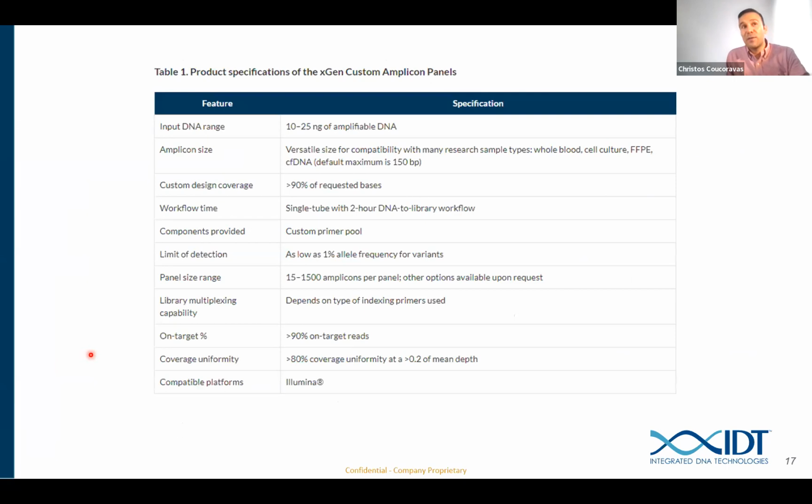Here is some general information. We provide these panels from an input from 10 to 25 nanogram. We say here as low as 1% of allele frequency for a normal kit and below 1 for our HS, for a high sensitivity kit. It's good to remember that the panel size ranges between 15 and 1500 amplicons.